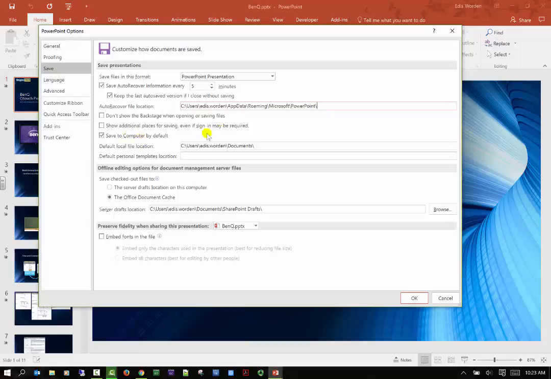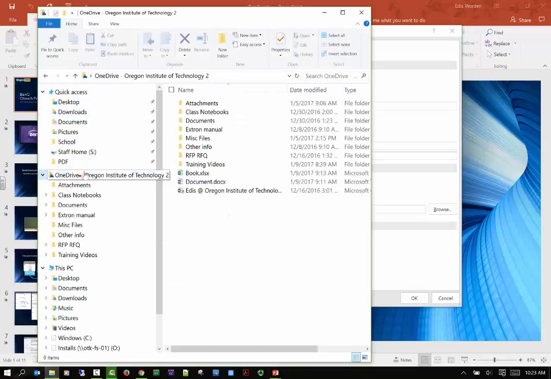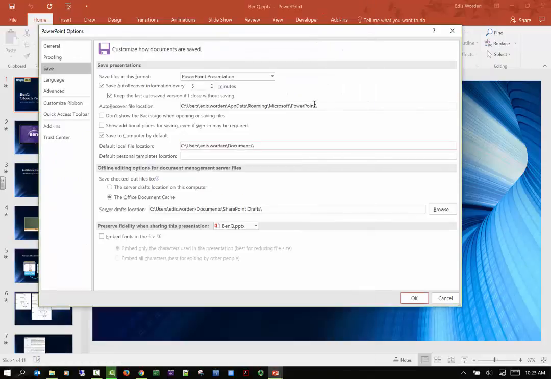I have save to computer by default. If you have this unchecked, and you can have this unchecked, but if it's unchecked, make sure that it's saving to your OneDrive. So that would be this right here, because that's going to save it to your cloud account. I like my things saved to my desktop or to my computer because I will be accessing it straight from my computer, and I don't always want it online.